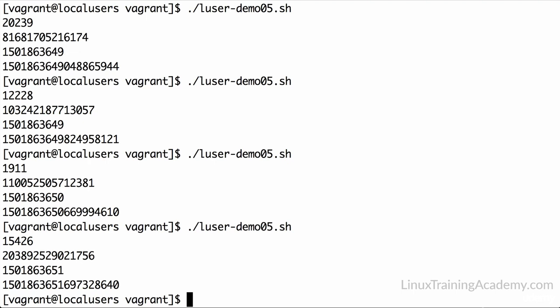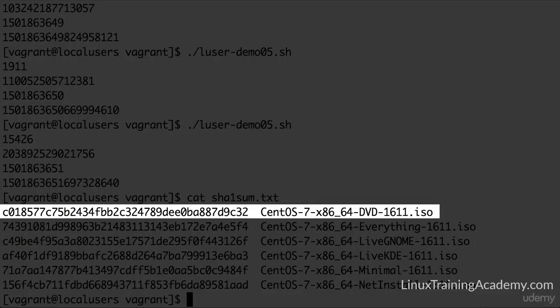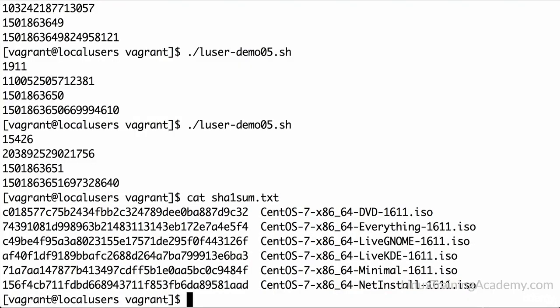Anyway, here are the contents of the SHA-1 sum text file published by CentOS. So for each file that they publish, they produce a SHA-1 sum that corresponds to that file. So the first file up there, the CentOS 7 DVD 1611 ISO, corresponds to the C018577, etc. SHA-1 sum. So we can use the sha1sum command on our side to run the SHA-1 mathematical algorithm against this file to return its checksum or SHA-1 sum value. So I've downloaded the minimal ISO, so I'm going to run sha1sum on the CentOS 7 minimal ISO here and hit enter.